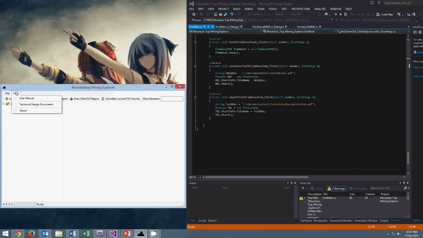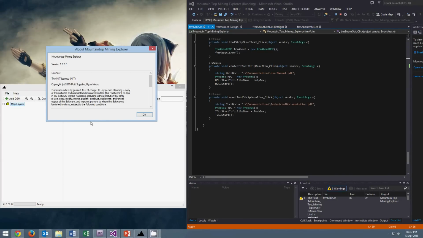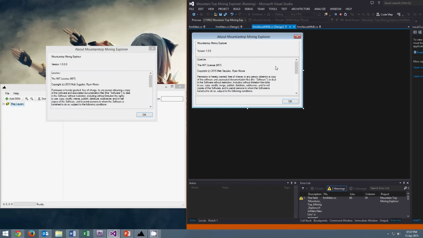The Help menu has three options. The first two options display the user manual and the technical design documents, respectively. The third option displays an About box. This box shows basic information about the program and the license.